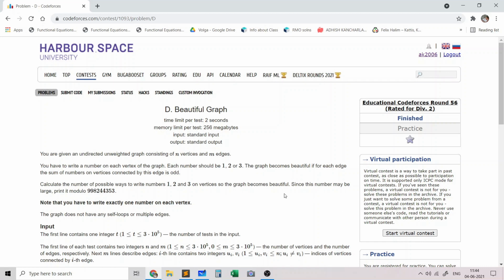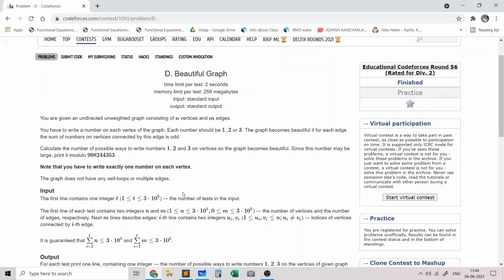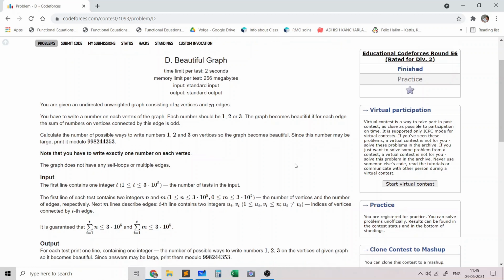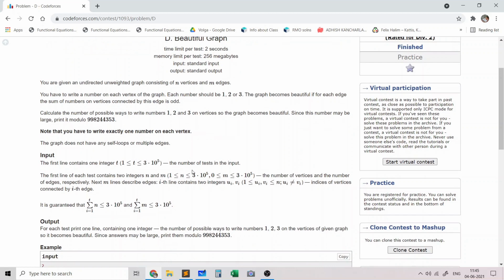This graph is called a beautiful graph and we need to output the number of colorings modulo a prime number. And note that you have to write only one color on every vertex. And the graph is a simple graph, which means it does not have any self loops or multiple edges. So for t independent test cases, you need to output the number of valid colorings.